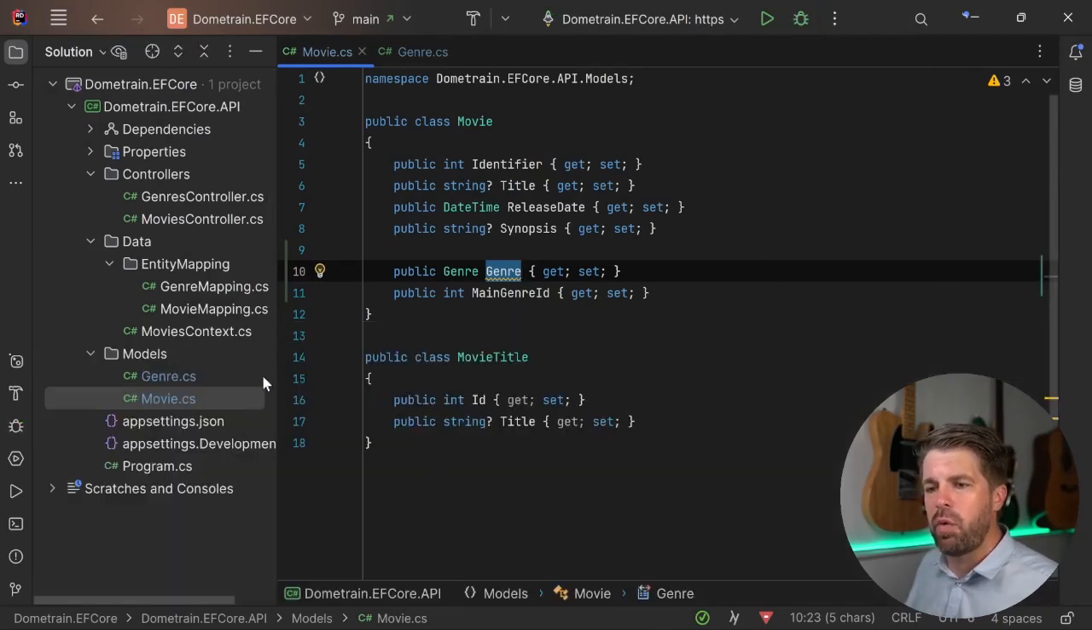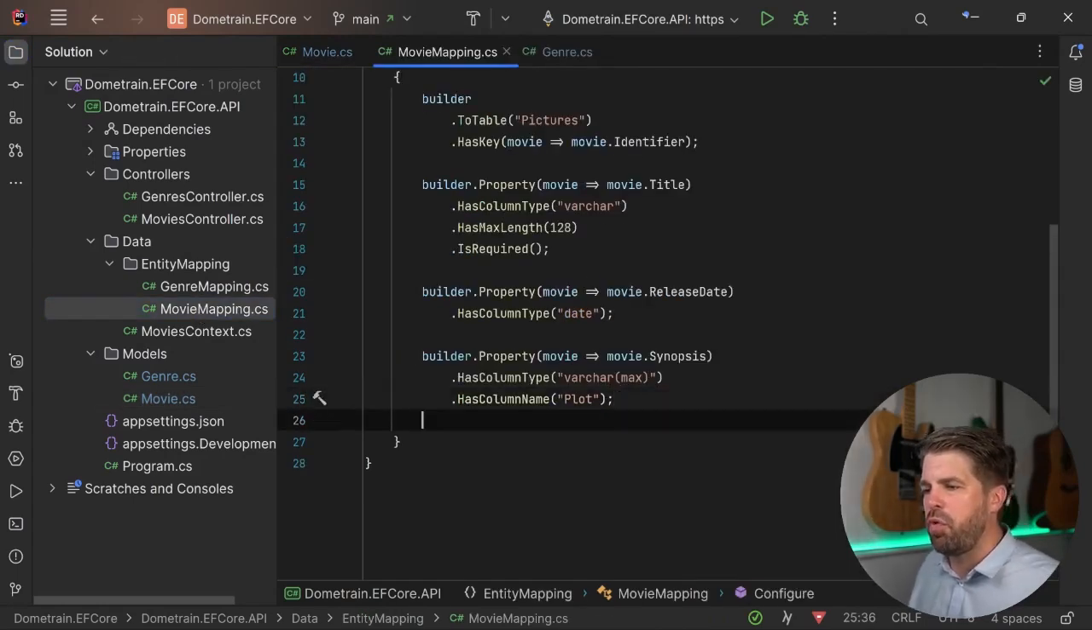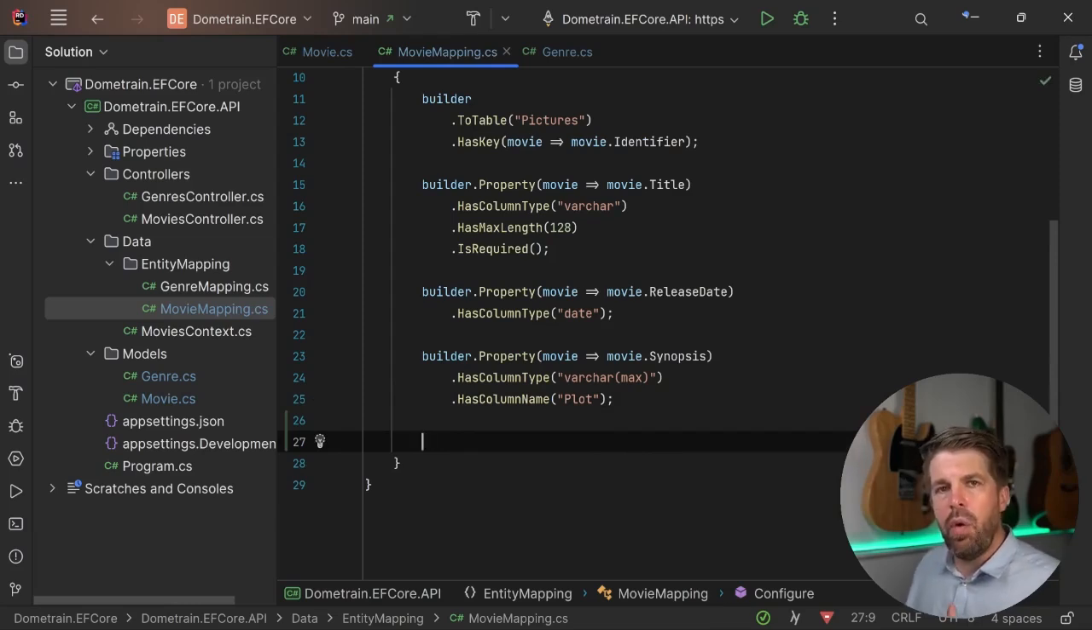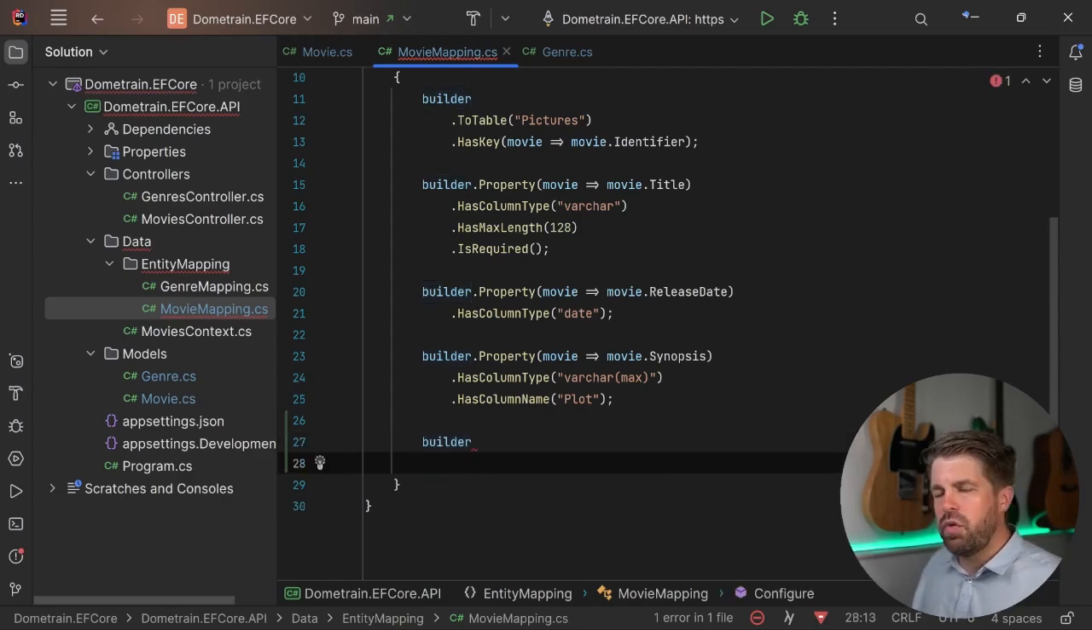Whenever we don't follow conventions, that's what we need to do. So let's go into movie mapping and actually solve this problem once and for all. Now in the builder, we can easily define foreign key relationships and any one-to-many very easily. So builder, in this case, we are going to do this in a couple of steps.